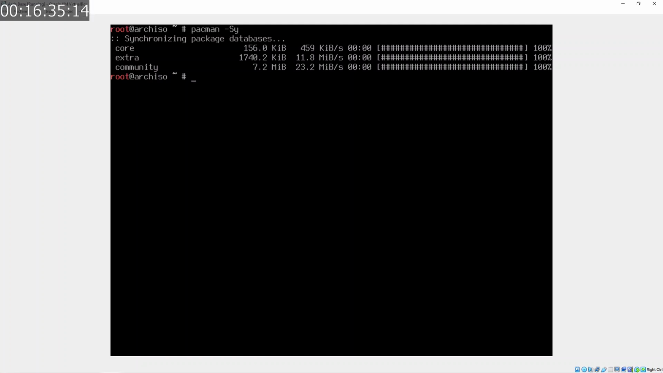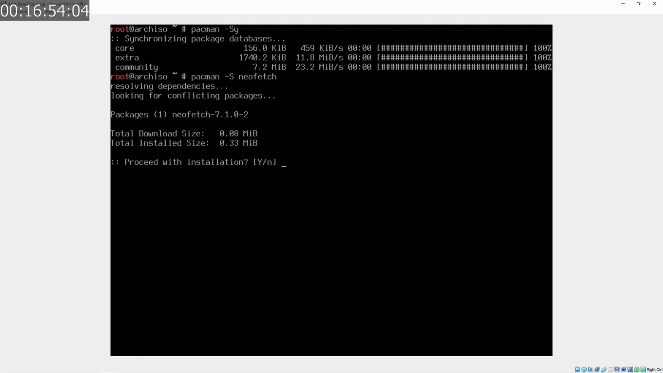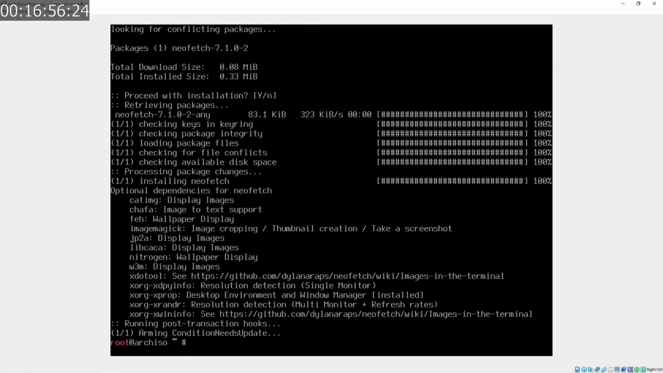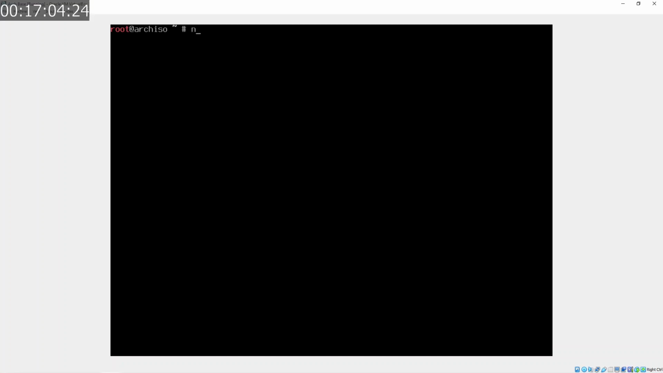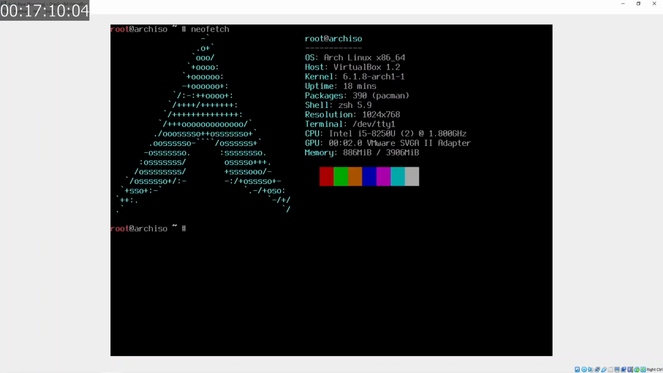Now, just for fun, we're going to use pacman -S to load neofetch. We say yes to load the file. It just takes a moment. We'll clear the screen and go ahead and run neofetch to see what it tells us about our virtual machine. And this is the output of neofetch, and you can see the various information about the virtual machine we're running.